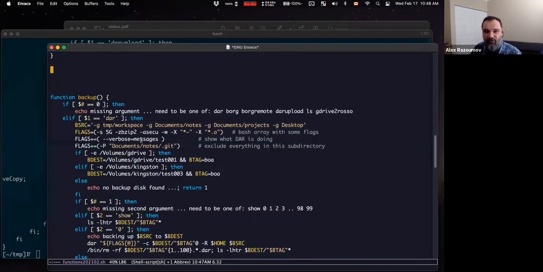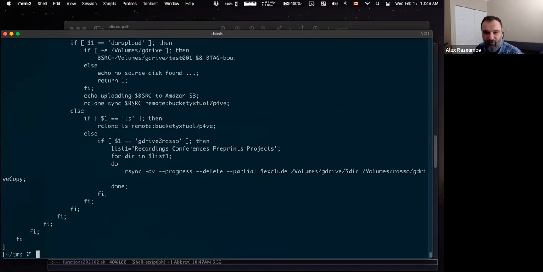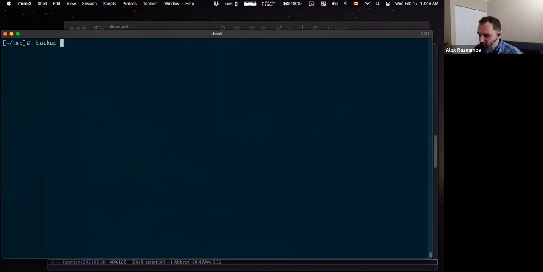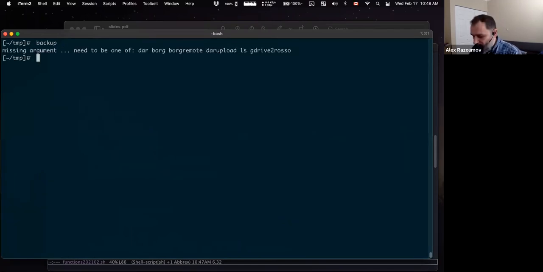Let's just run the function itself. I'm going to say backup, and I will not supply any arguments to it. It will tell me that there's a missing argument. I like writing functions this way because I never remember what the flags are, so I simply don't supply a flag. The way I structure these functions, it will tell you what you need to use. It says there is a missing argument, and it needs to be one of these.